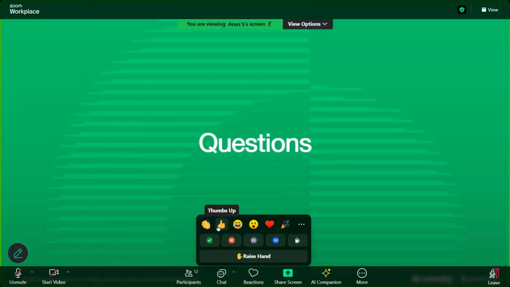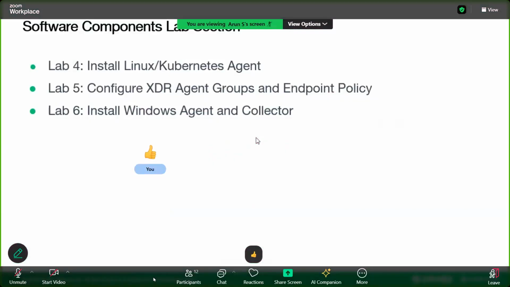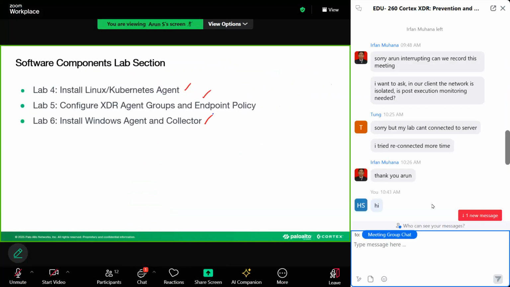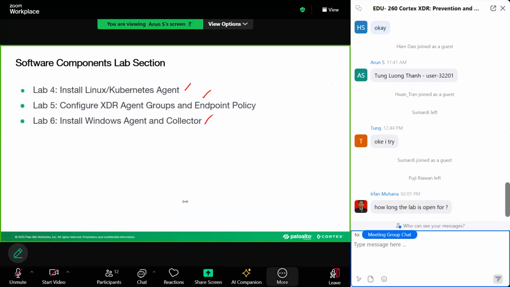Thank you. Okay. So the lab will be installing the agent. We'll be playing with the agents. One more thumbs up, thank you. And Rajaya, thank you. And we'll be creating the groups. We'll be creating the policies. Also, we'll be playing with the collectors. So all these are the 3 labs we need to complete for today.